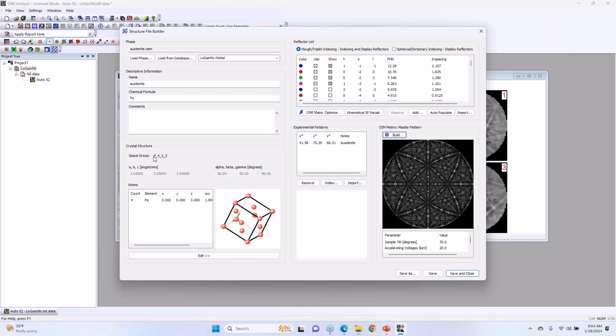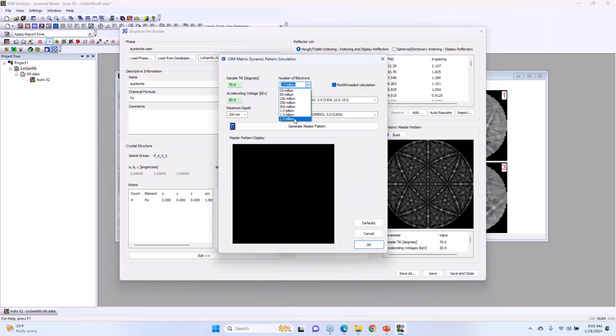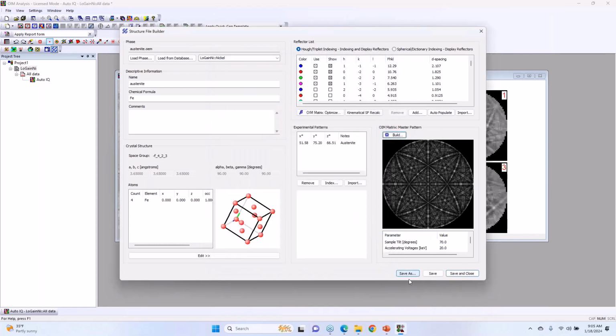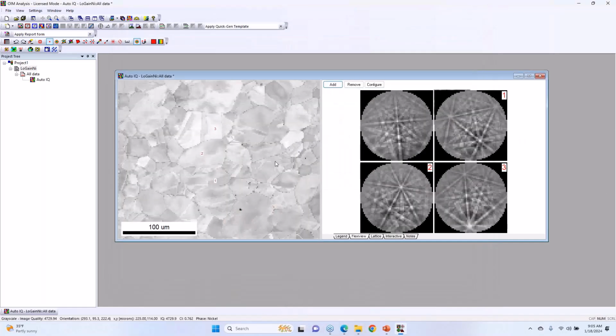But if you do, you enter in your crystal structure information, you come to build. Generally, when I do this, I just do 2 billion, and then you hit generate master pattern. It's going to start up the simulation. When it's done, you just hit save as to save that as a master pattern file. When you install OIM Analysis, those master patterns are automatically installed on your system. With the earlier version of OIM 8, we had them as a larger file. You received a little hard drive with the material files on it, but we've been able to reduce the file size through some compression approaches to make them a little easier to distribute.